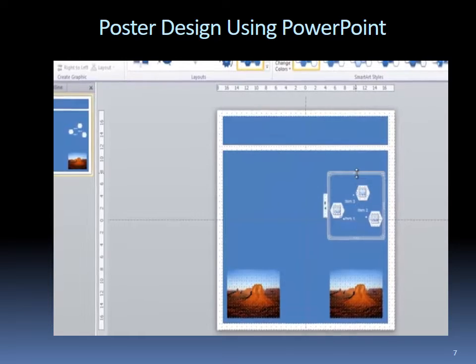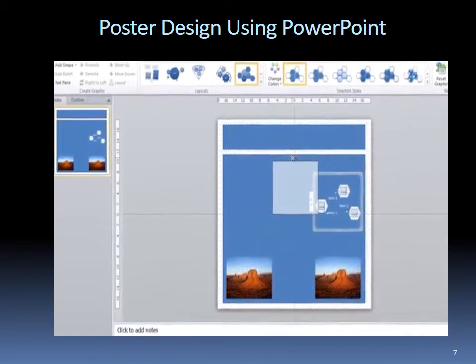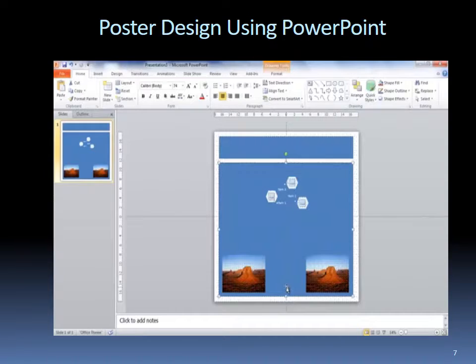And remember, this is going to be printed on a 36-inch square, so it may look small in this version, but once it's printed, it will be much larger. That's one way of adding some smart art to your project.